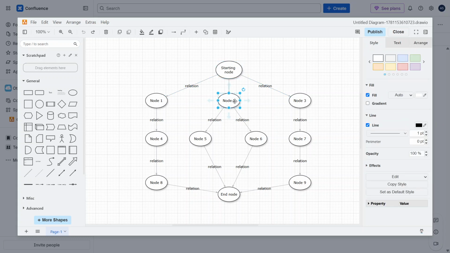When you're happy with your concept map, click Publish in the top right corner. That will insert the finished diagram into your Confluence page. And that's it. You've successfully created a concept map in Confluence Cloud using draw.io.